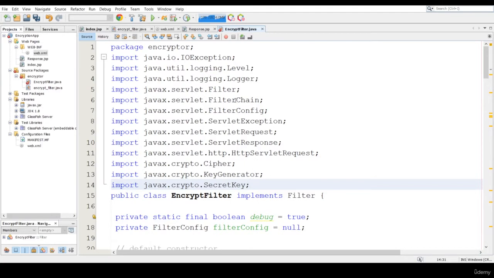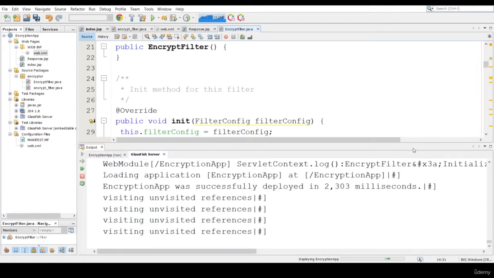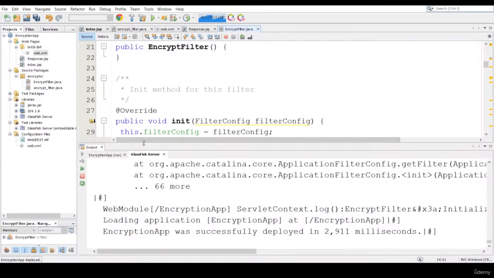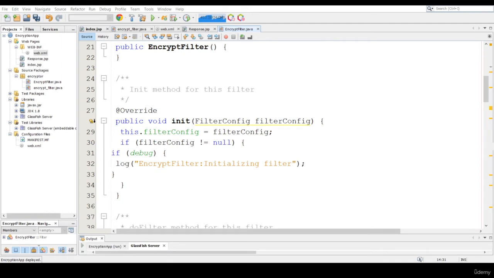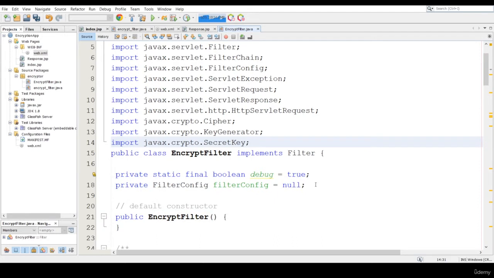So what is this thing? This is my encrypt filter program. Instead of using Java, I am using this encrypt filter here. Okay, the GlassFish server is running and it's deploying, so it will deploy my part again. Let me close my part so it will not deploy it again. So the encrypt part I already created.